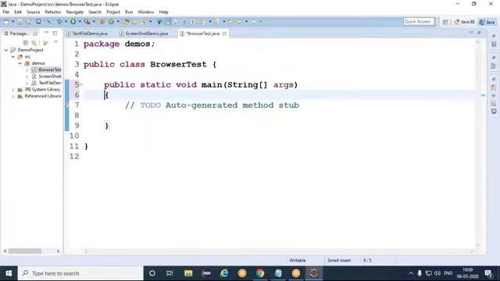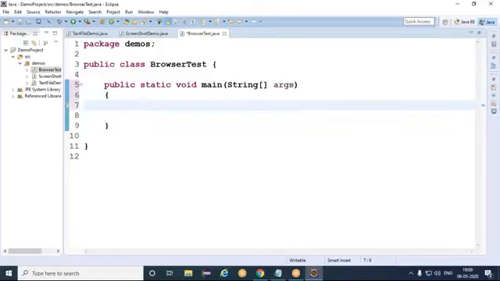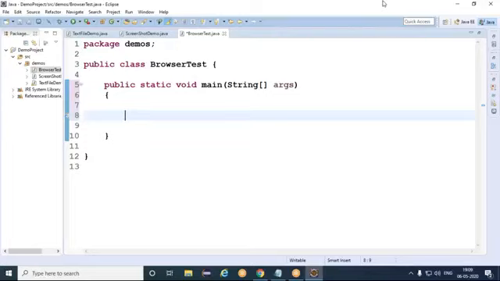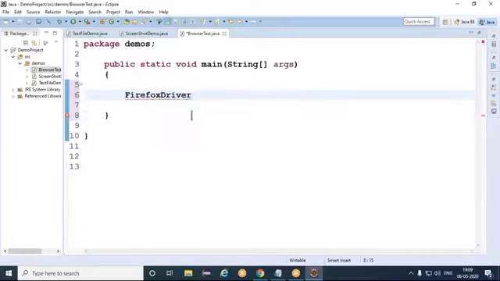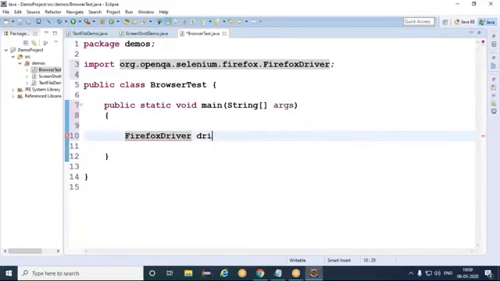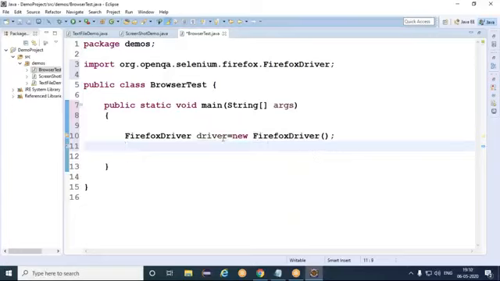Say I want to invoke my application. I want to open some application under test using the Firefox browser. There is a class available in the Selenium WebDriver called FirefoxDriver. I give some name, this can be even X also, Y also, but preferably we use the name driver equal to new FirefoxDriver. Here we created an object for the FirefoxDriver.